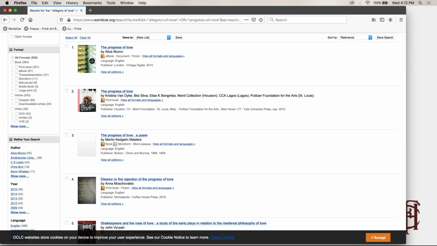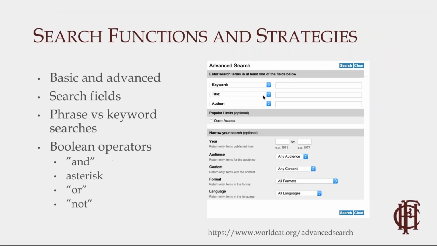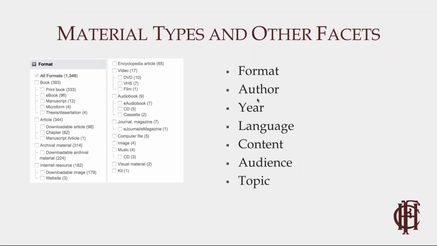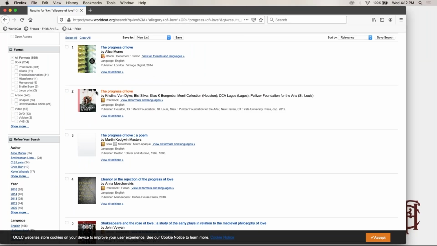Let me see here. So this image is going to be all the formats available. As you can see, that's one of the biggest groups of facets, but it also covers things like format, author, year, language, content, audience, and topic. Let's go back to Worldcat and see what we can do to narrow this down.